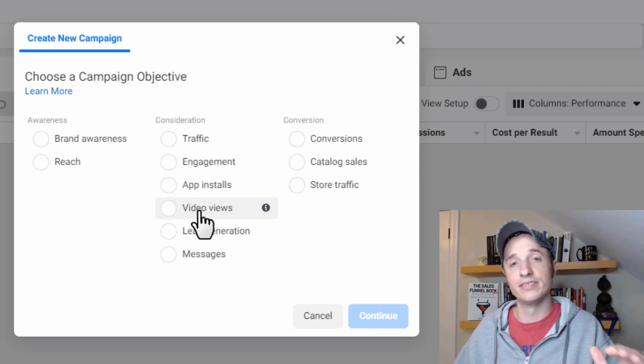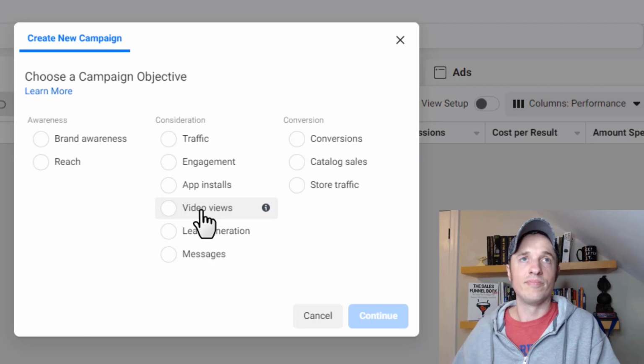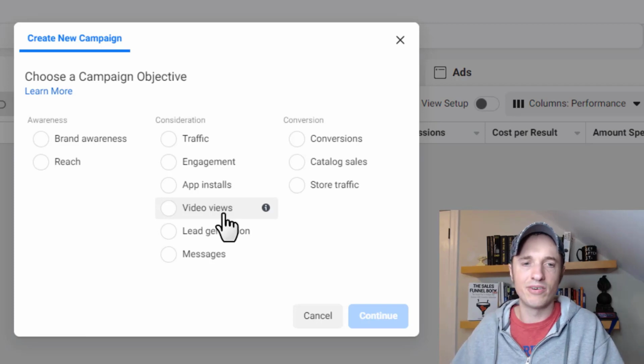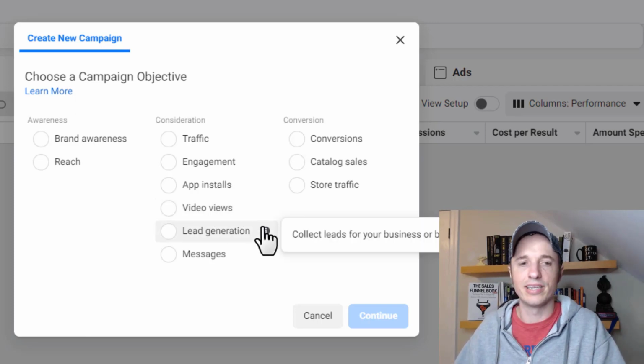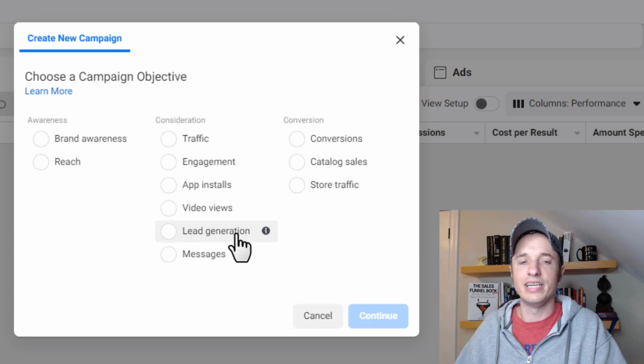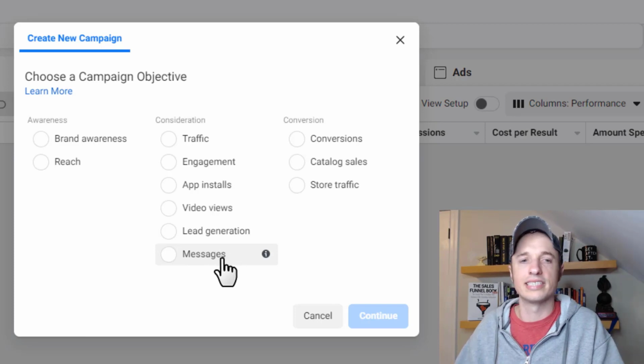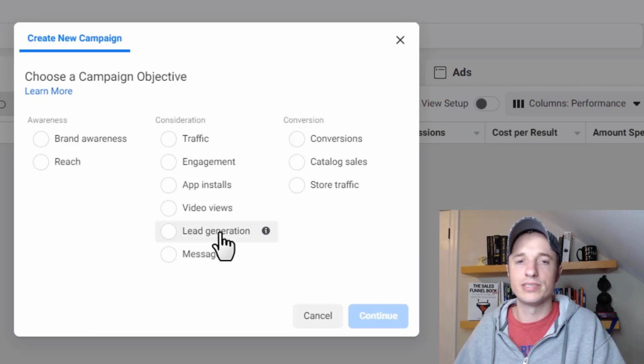You get cheap video views, that's true, but what's a cheap video view if the person doesn't buy something at the end of the day? We're here to make money. So I stay away from video views because I haven't had a good experience with them. Lead generation's fine if you have lead forms. You'll use a lead generation campaign. Messages, if you're doing Facebook Messenger campaigns, then you select this option here. So again, tell Facebook what you want.